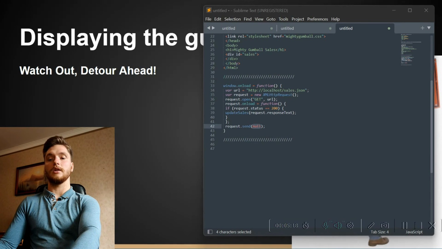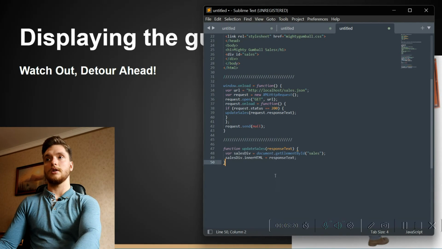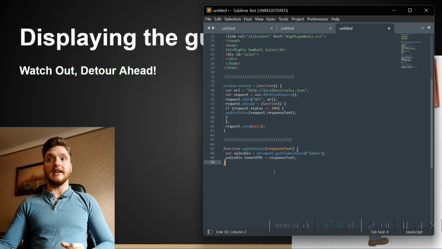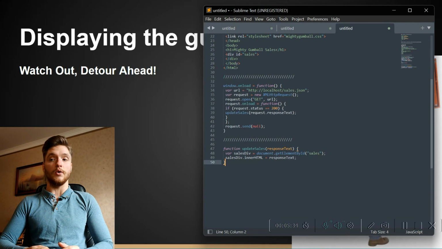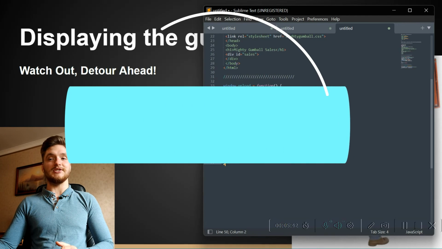So, we'll grab the div already put in the HTML and use it as a place for the data. And set the div's content to the whole chunk of data we'll deal with personally in a minute. Let's test the first. Watch out, the tour ahead.